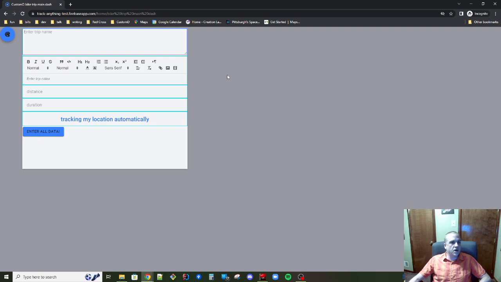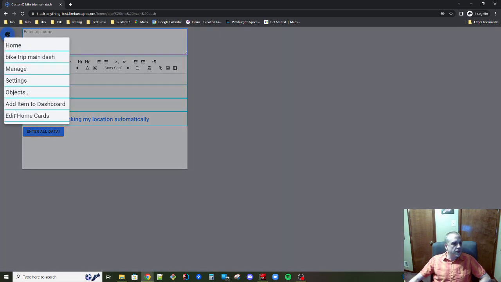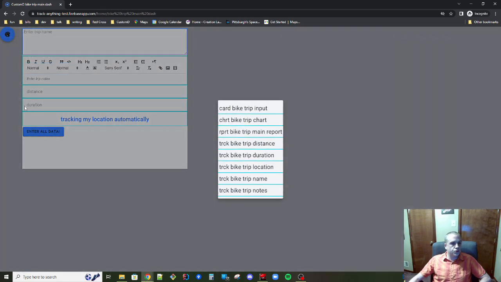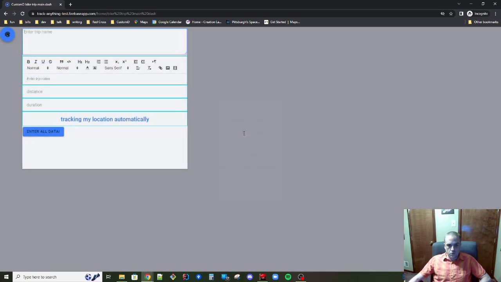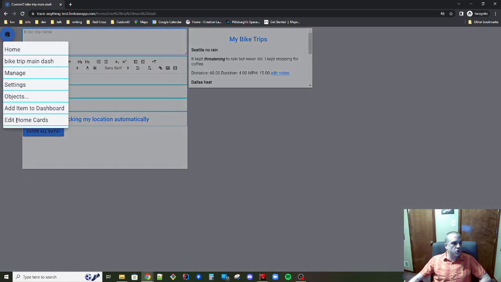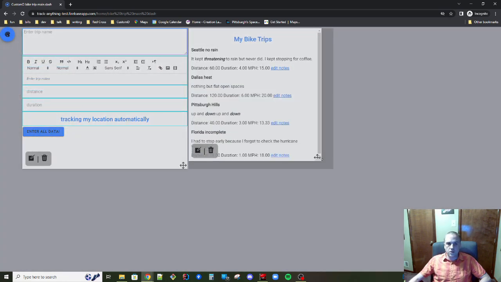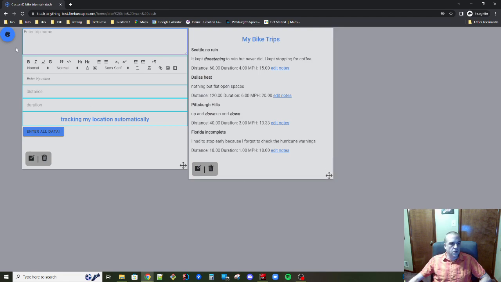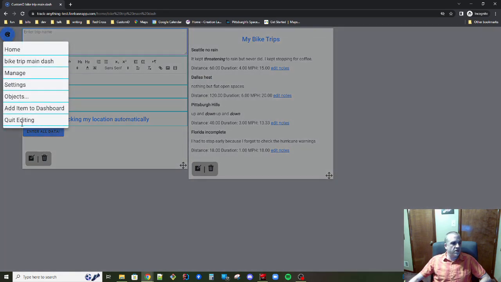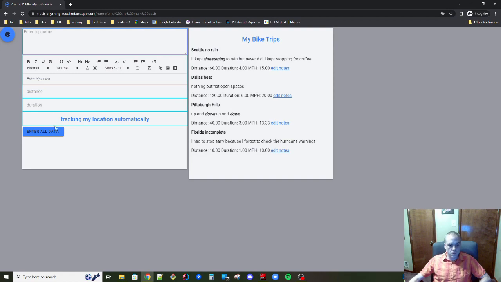And here we see the bike trip dash that we created over there on the other account. Let's add the report onto the dashboard. There we go, because we want the report there. All right, there we have it. Now, however, this is not yet synchronized. We actually need to go and tell this to synchronize.